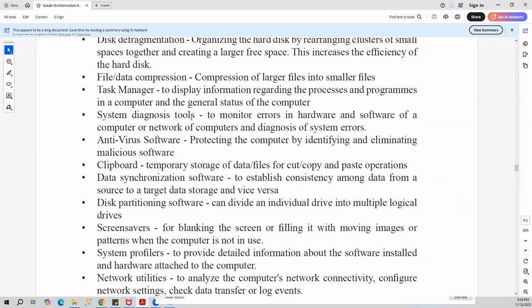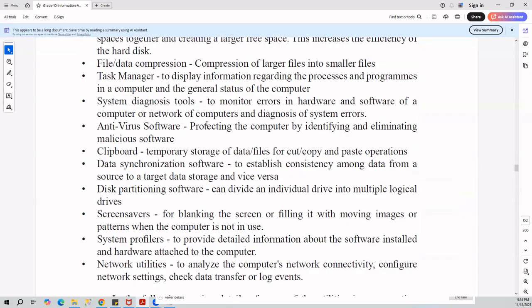Then system diagnosis tool. It's like a human diagnosis for diseases. A system also has diagnosis tools to monitor errors and identify problems.